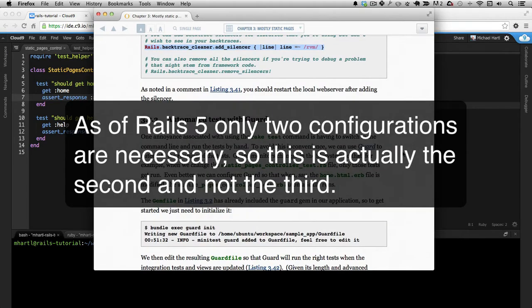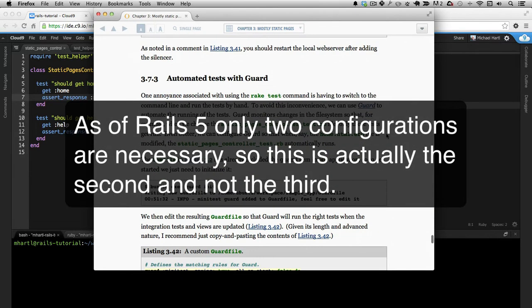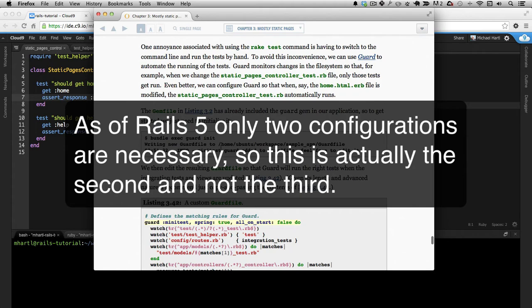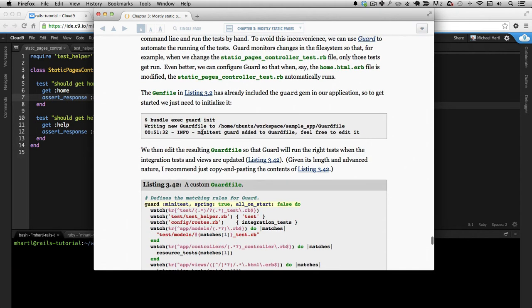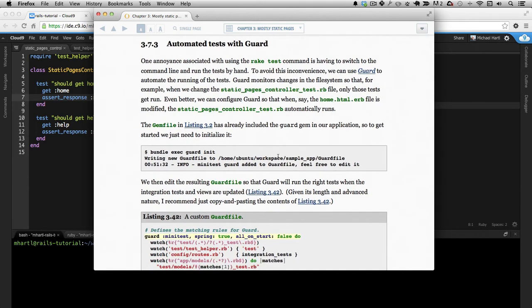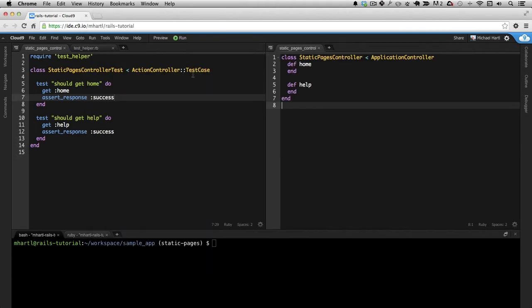And the third advanced configuration is really nice. This is the kind of thing that makes a big difference during the screencasting. And so when you need to use this thing called guard. So what guard does is it monitors the file system, and when things change, it runs the tests, or it runs appropriate tests. So for example, if we change the static pages controller, it will automatically run the static pages controller test, which is really nice.